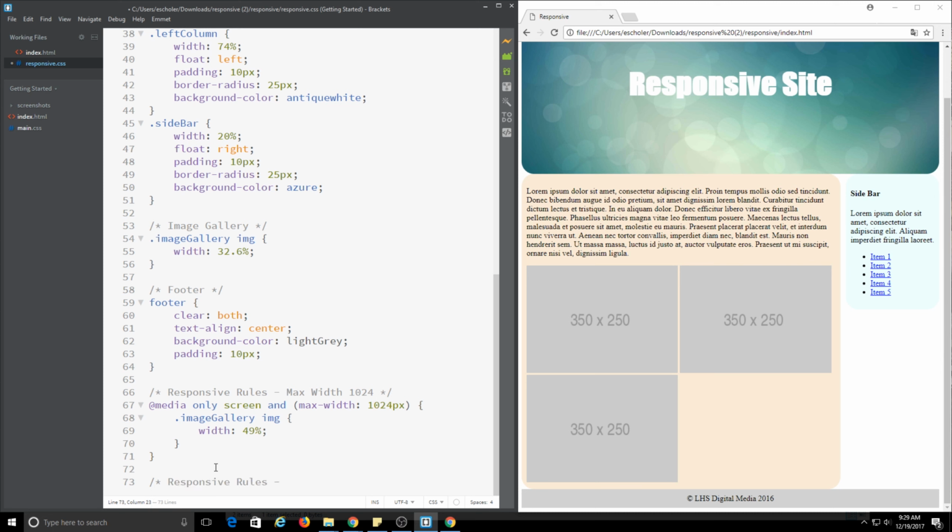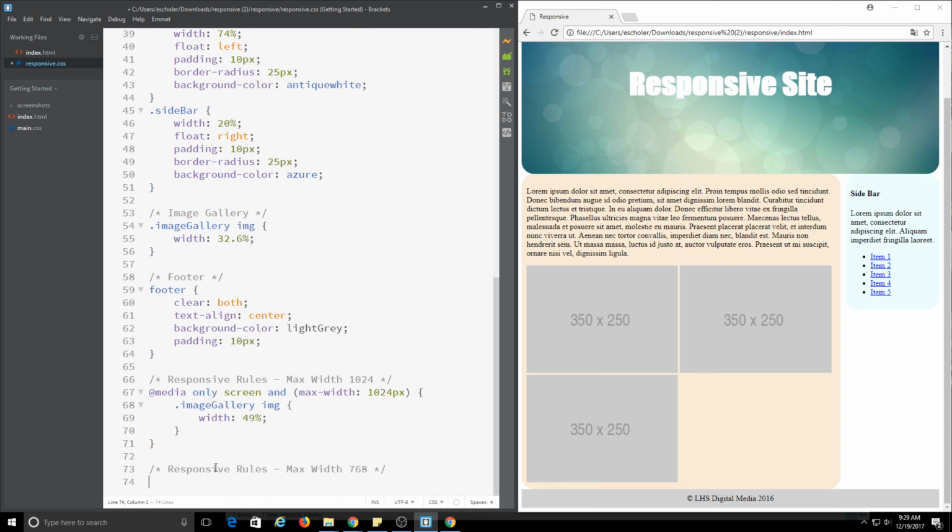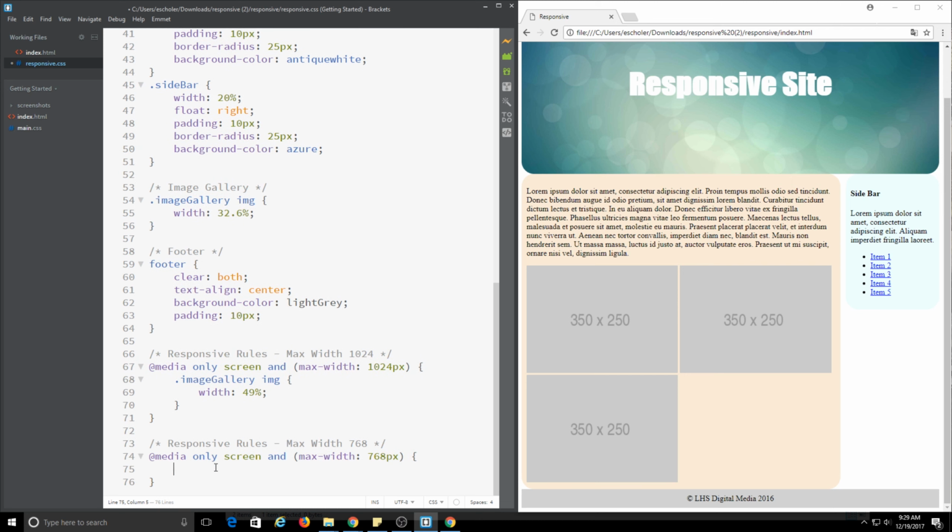And this is going to be for max width of 768. Okay, same thing, at media only screen and max width 768 pixels, and then some curly brackets here, and we'll put all of our rules that'll apply at that size or lower in here. So we're going to say, let's change the nav.